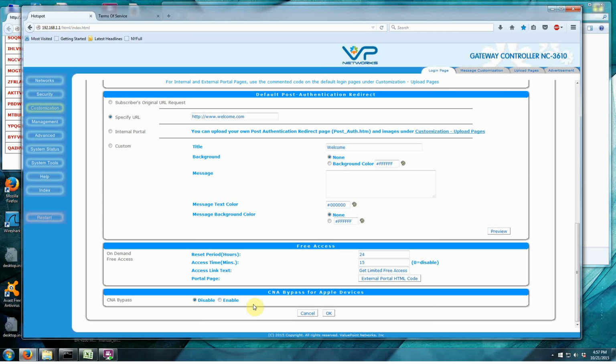If you have a login page that's very sophisticated, or has a video that you have to watch or a survey you have to fill out, that may not work in the CNA window because it's not a real browser. And in that case, those guests would not be able to connect from iTunes. They'd have to actually open up Safari. So if you do want to disable that, enable the CNA bypass, and that means that you'll bypass the CNA system on Apple devices. I wouldn't recommend enabling this unless you've got a reason.